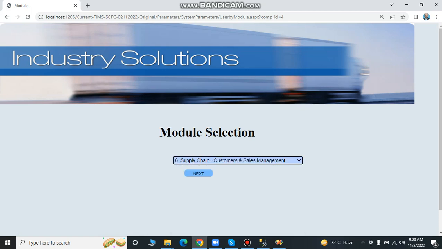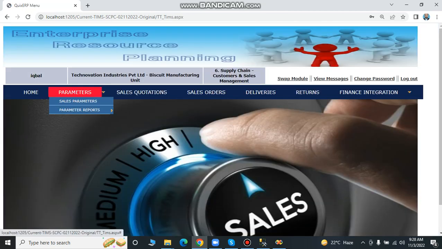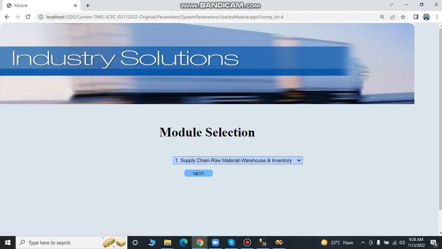Then there is the customer sales management. There is a parameter for sales. There is the quotation, and when they want to generate the sales order from the customer, there are deliveries and returns. So all this is part of the sales module.